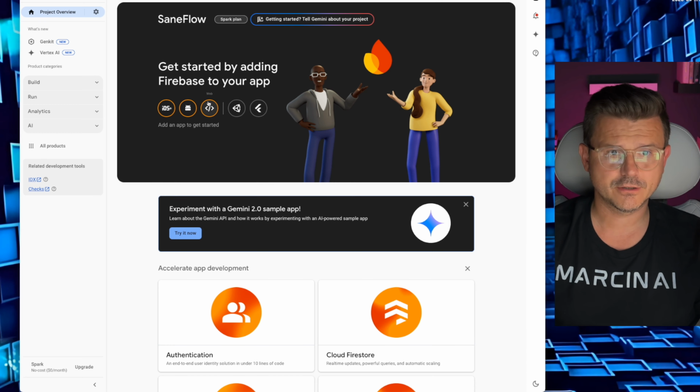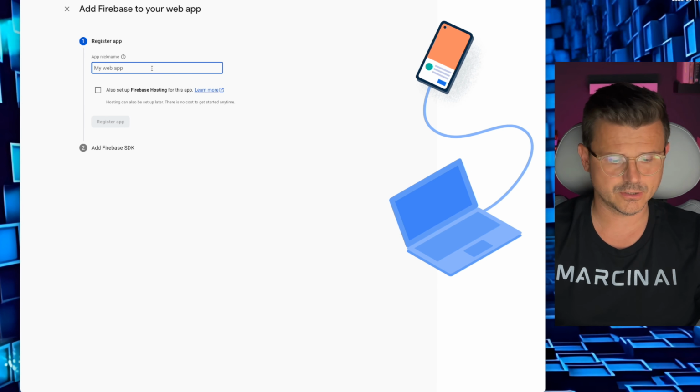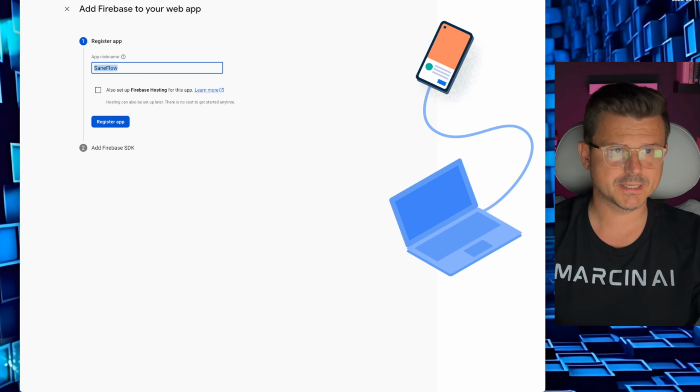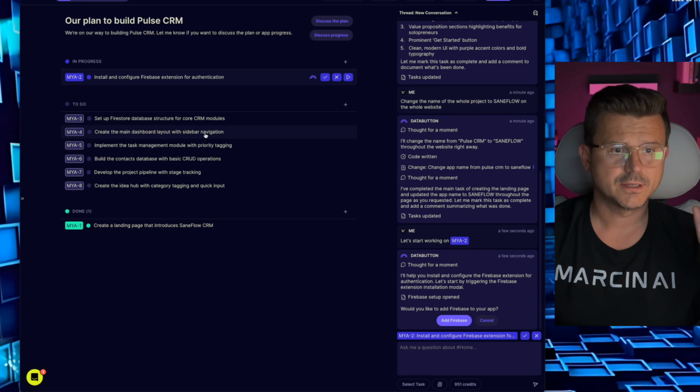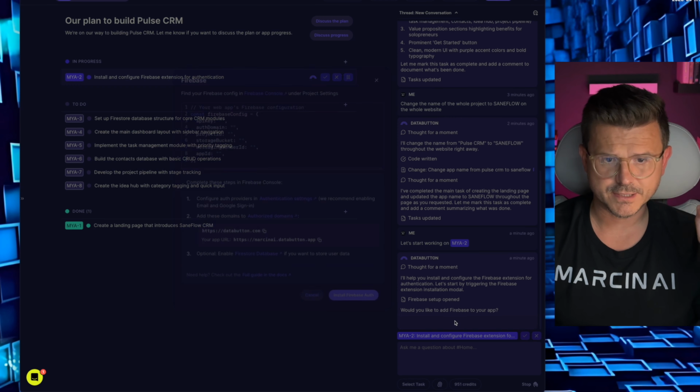So now we're going to go here where it says web. You have Apple, iOS, Android. We're going to click web. And we're going to call it SaneFlow. Just follow this step by step. Once you do this, you just hit register app. And then here is our SDK. It's going to say first thing, add Firebase. And there it is.